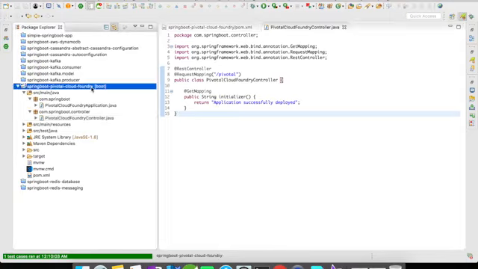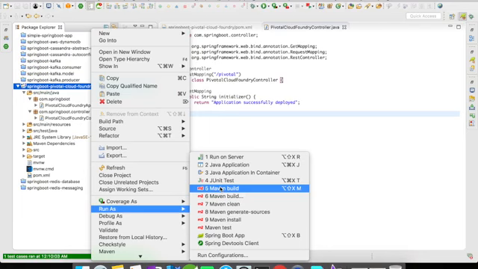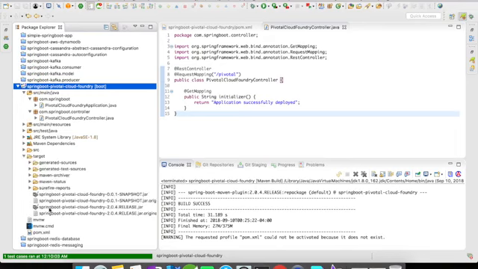Before our deployment, we need to package the application. For this, I'm going to right click and run as Maven build. Okay, the build is success and we have the jar generated. Let us take a look at the jar. It should be in the target folder. So I have the Spring Boot Pivotal Cloud Foundry 0.0.1 snapshot.jar. This is the jar that we are going to use to deploy to Pivotal Cloud Foundry.